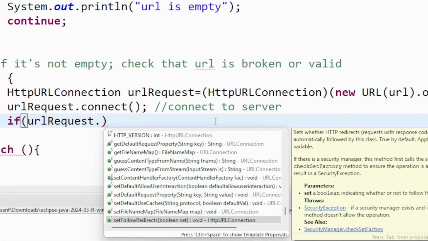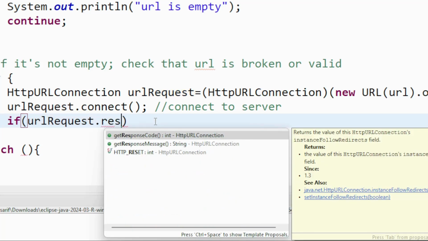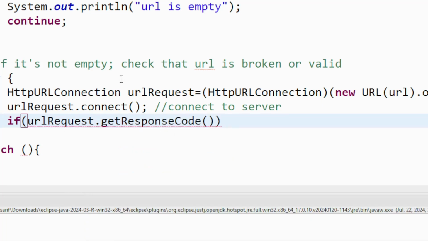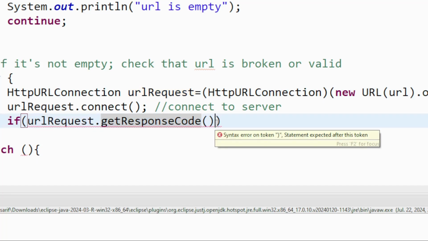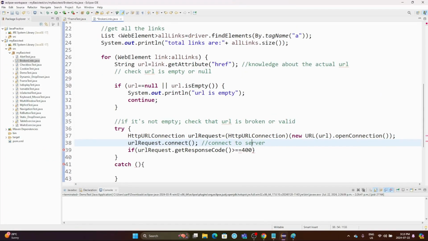Let me make it bigger, and then I will say urlRequest dot getResponseCode. You can see, response code. If this urlRequest dot response code is greater than or equal to 400, then what would happen? It means response code 400, so then we can easily say this is a broken request or broken URL, right?